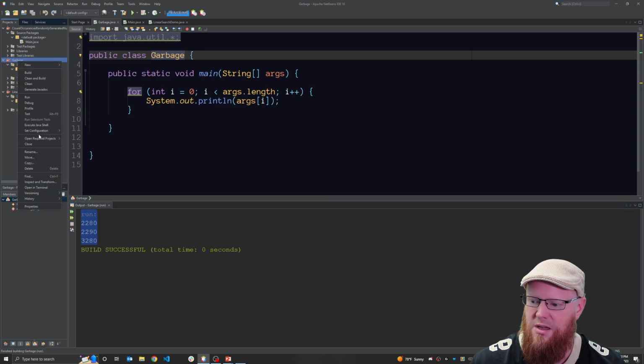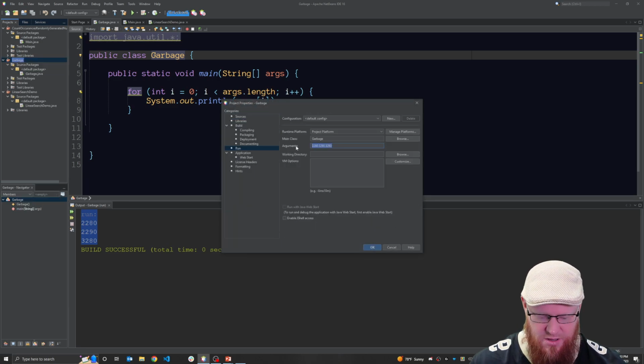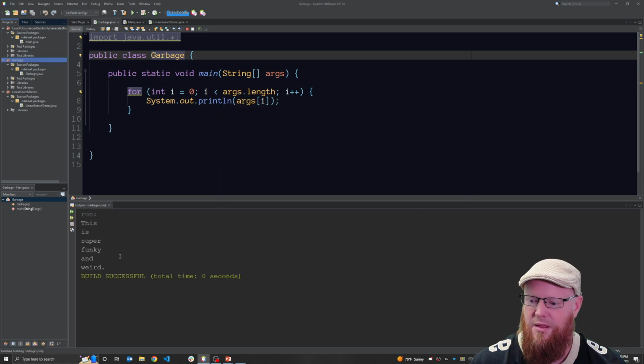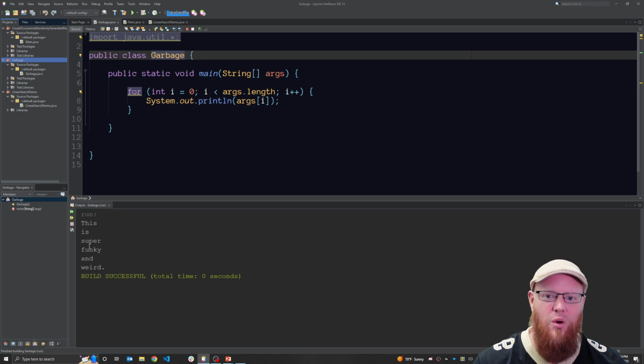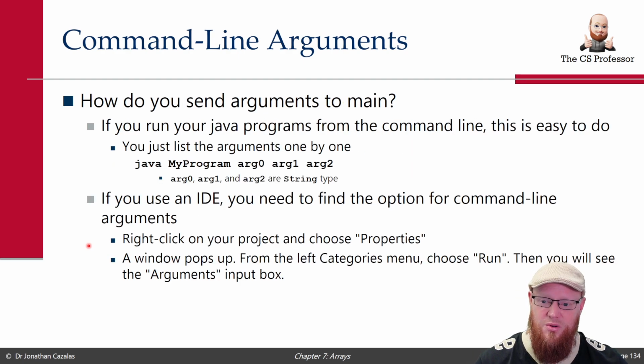Let me change this again. Right-click, Properties, Run. I'm going to come to Arguments, and I'm going to say, this is super funky and weird. Weird, period. And I hit OK, and I run it. This is super funky and weird all on one line. Weird, but it's something that we can do.